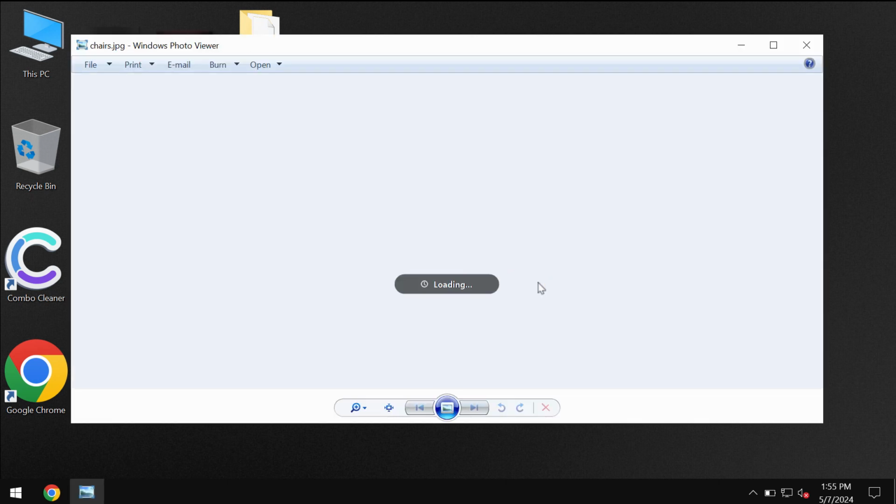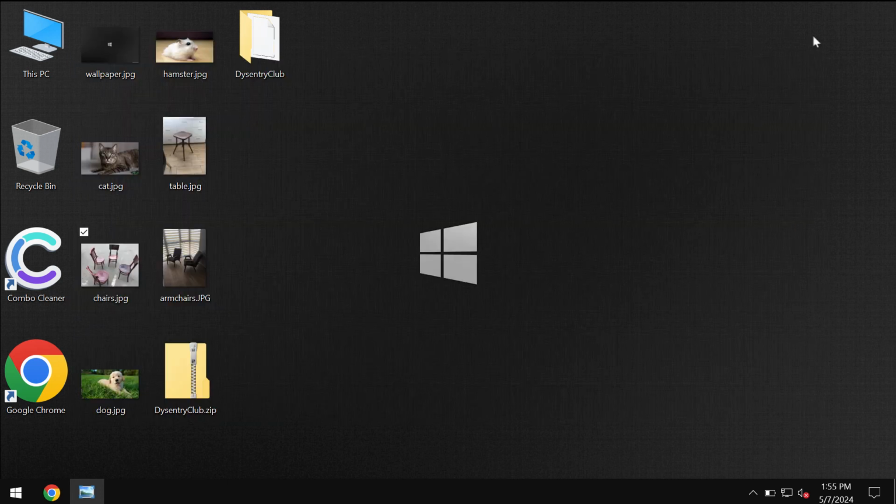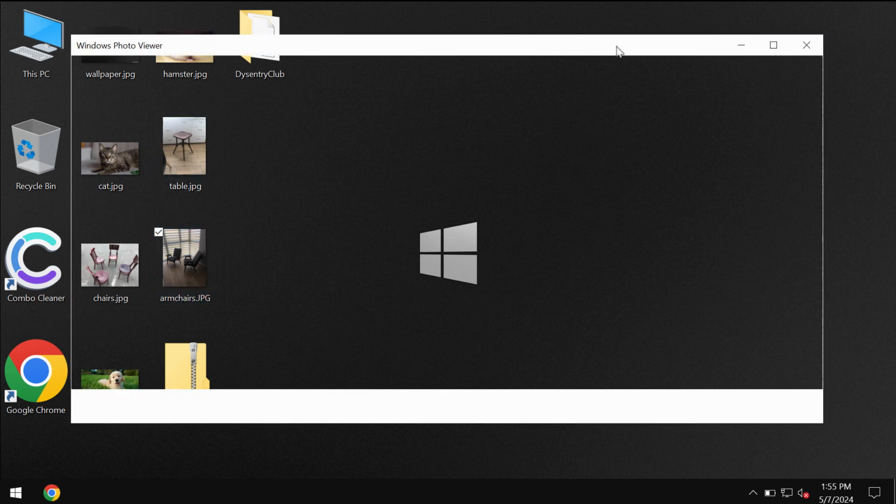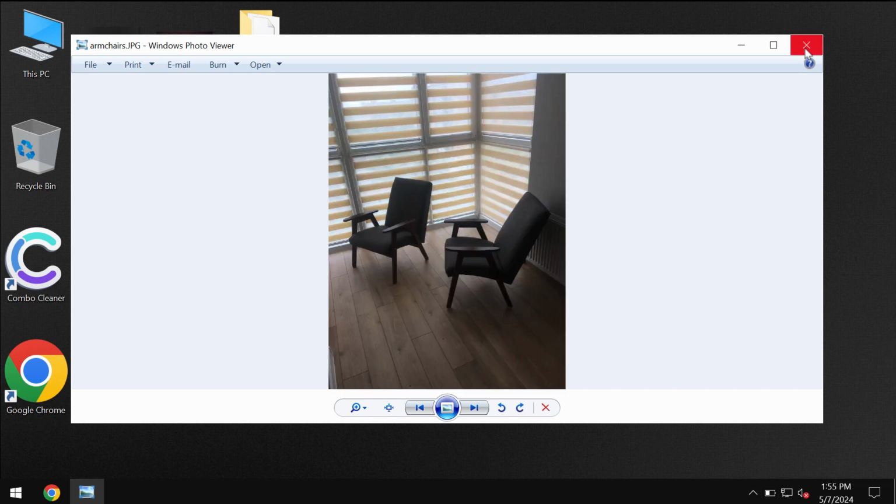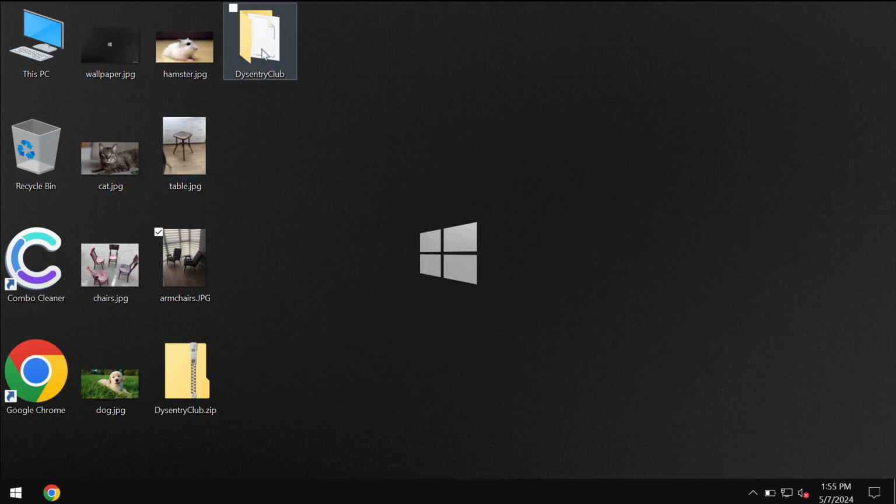You've just clearly seen that before the ransomware's attack, we are able to open the files without troubles, including pictures, music, Microsoft Office documents, and other data. Unfortunately, because of certain leaks and vulnerabilities, this DysentryClub ransomware may be very easily injected into the system.